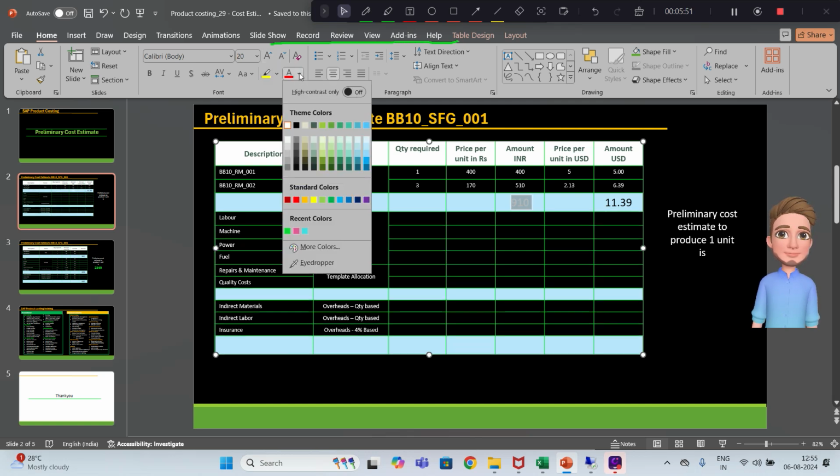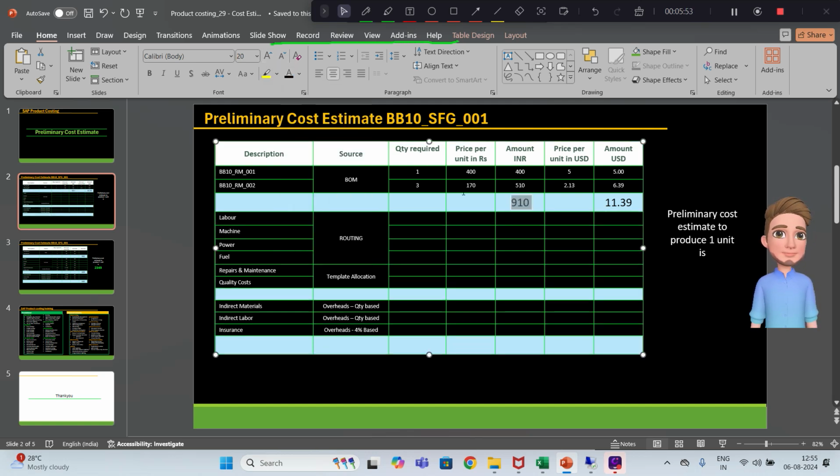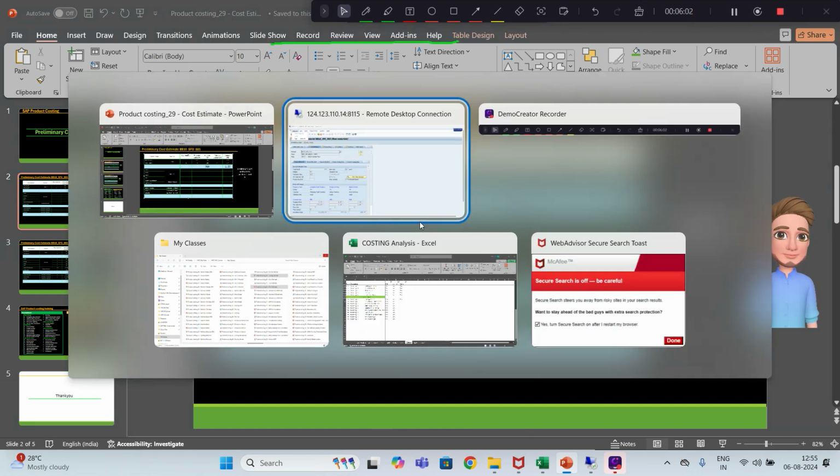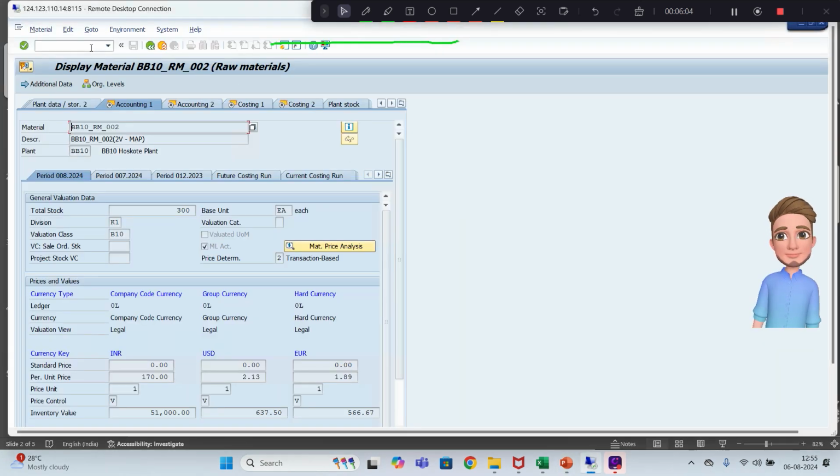So I'll make it black font. So 910 is the total. Now we have to check the labor. Where will you find the quantity of labor for this particular unit? In routing, right? So let's go back to routing. Okay. So /NC, what is the T code?